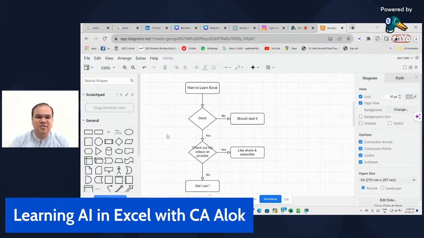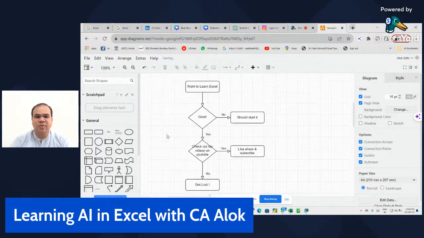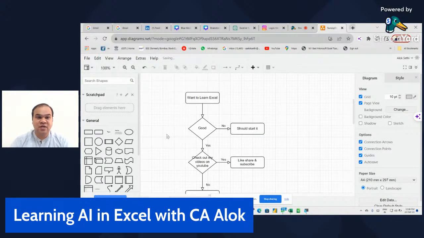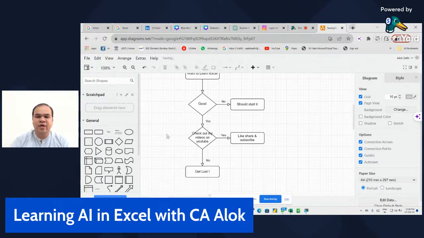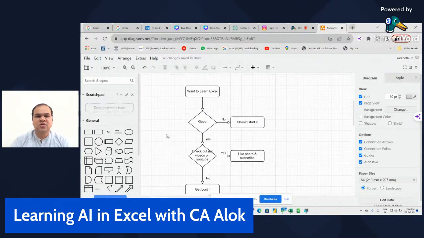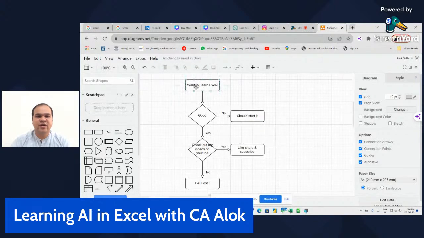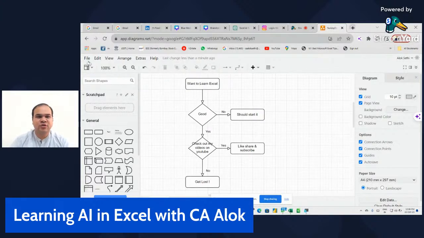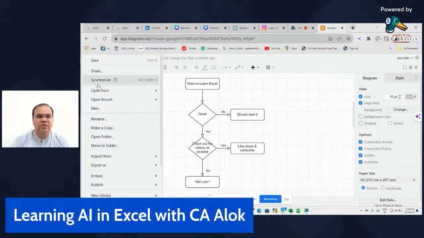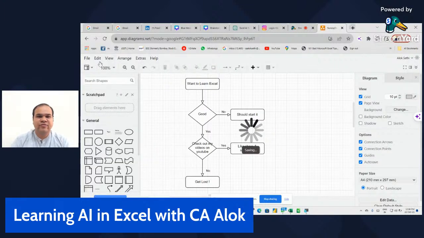Okay. Now, since this is something which I have created, now I want to import it in Excel. How do we import it into Excel? This is a flowchart that we have created. Now, what I want to do is import it into Excel. So this is app.diagrams.net. Now, what I will do is I will just click on save. I will save this flowchart.